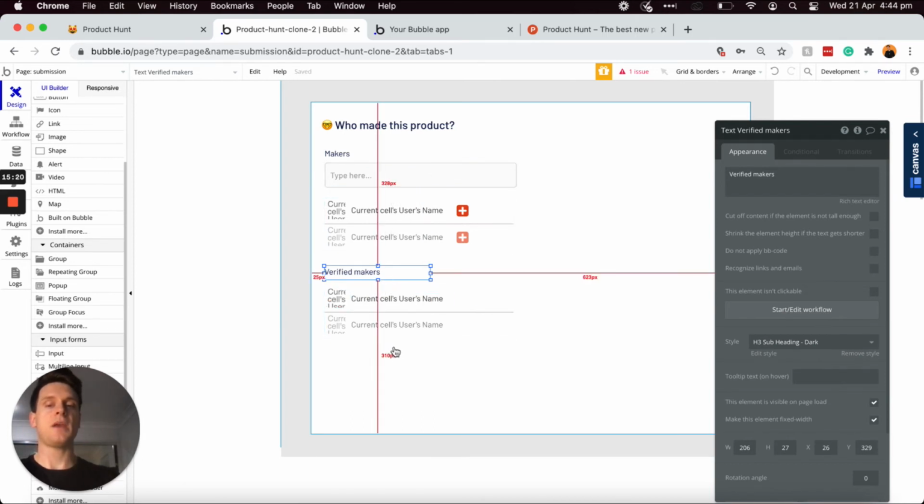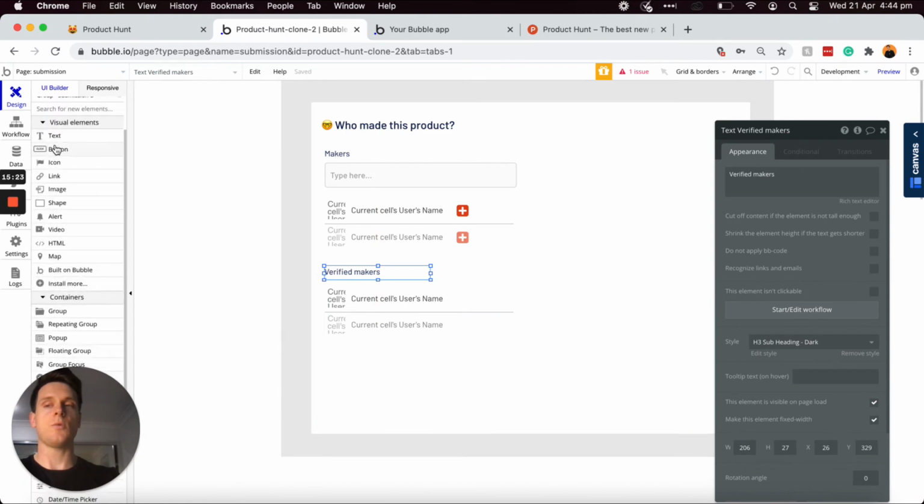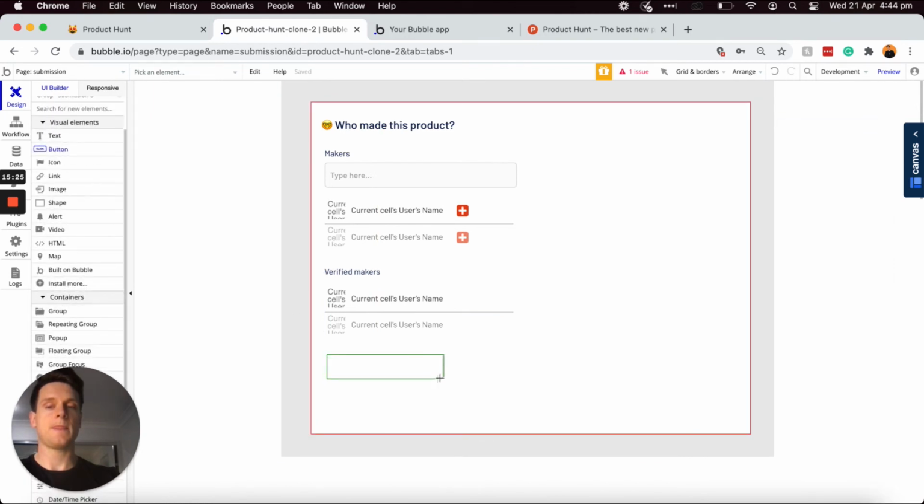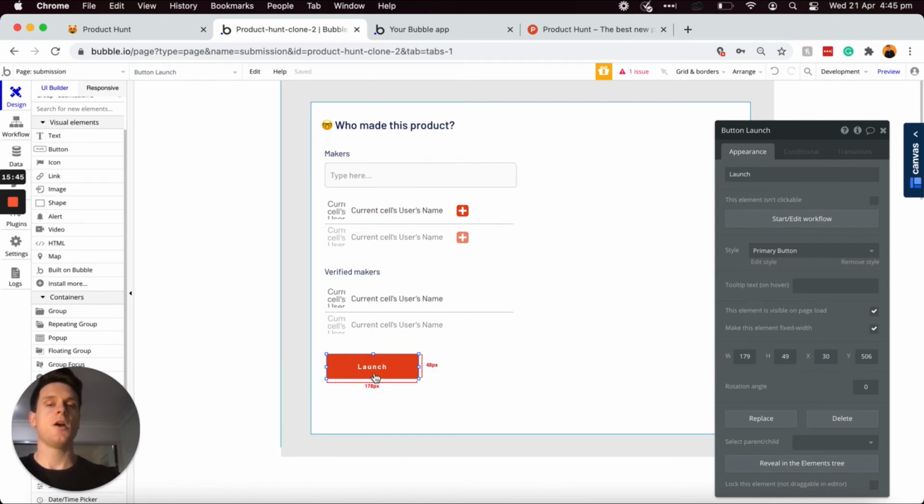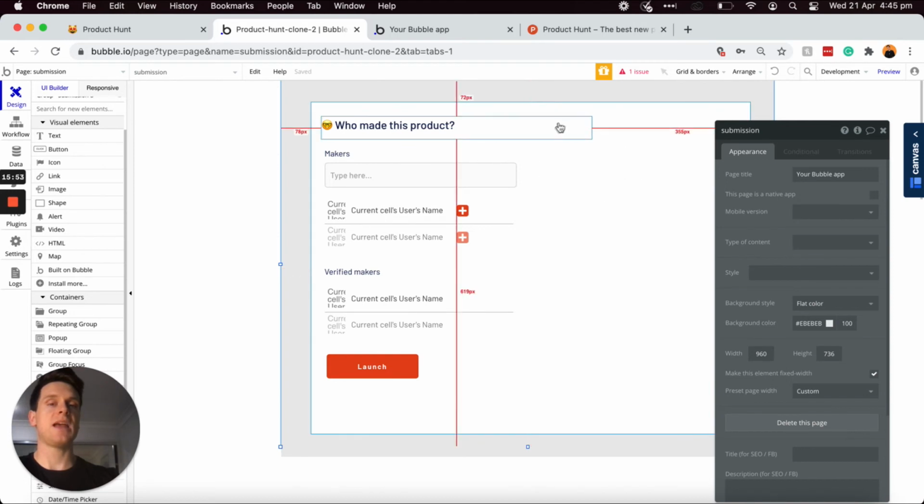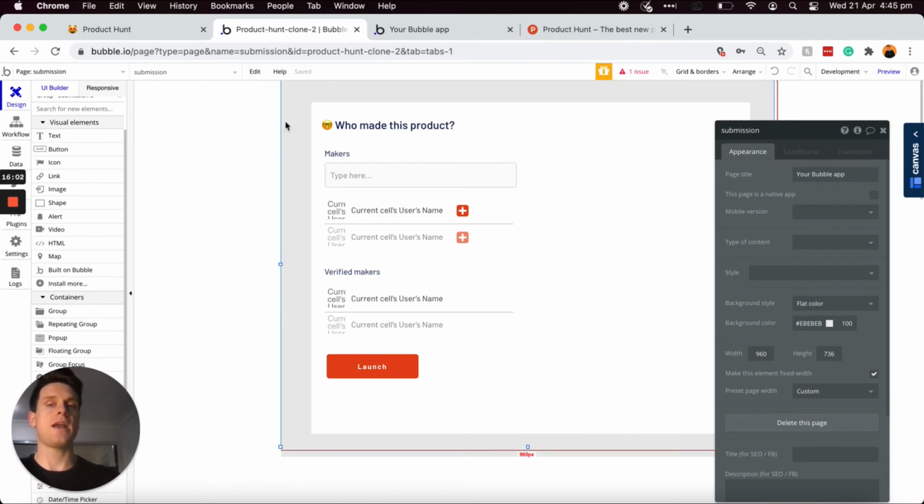Now below our repeating groups, I would just like to add in one last button element. I'll drag that out, and this button will say launch. And before I create the workflow to actually launch our product, of course, I'm going to need to build out another workflow to change the state of our page to be able to display our submission stage number 3 here. So like before, I'm going to select our page element, so the gray page background here. I will just make sure this says submission because this is our submission page.